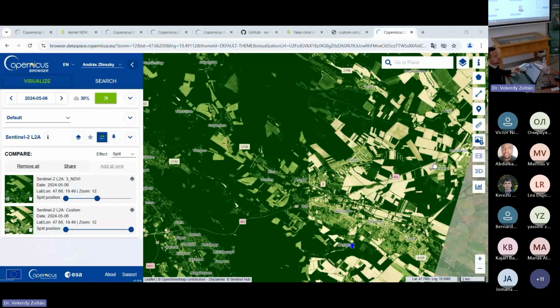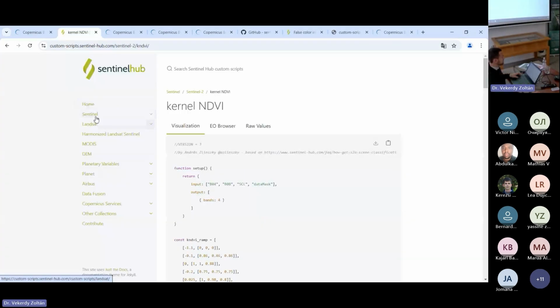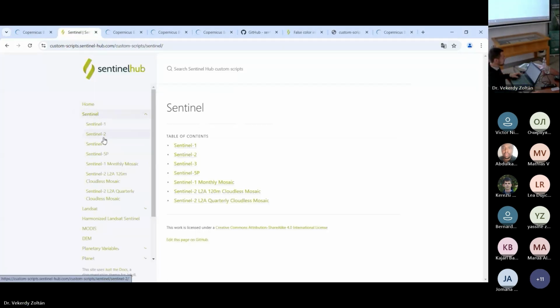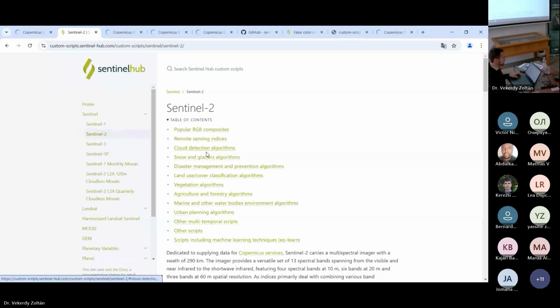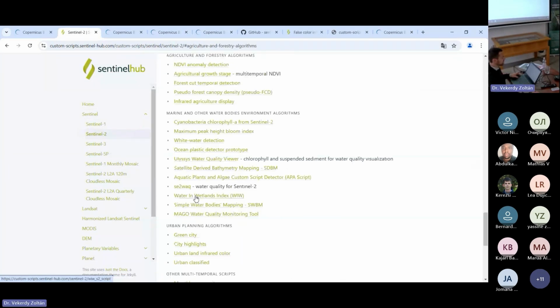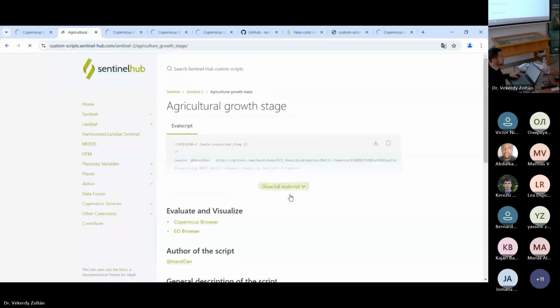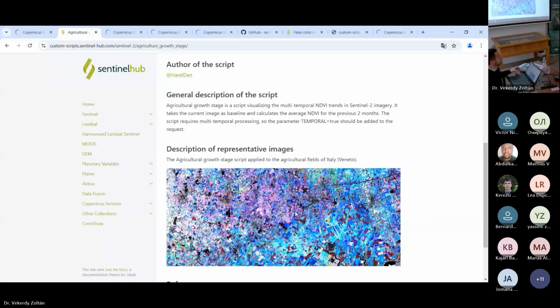Now, the next script I want to show you is one called Agricultural Growth Stage. Again, you can copy the link, or you can just move over to Sentinel-2. Agriculture and forestry algorithms, Agricultural growth stage. So the way this script works is it's a multi-temporal script. So now our API request is not just requesting one single image, it's requesting a time series of images for 3 months. And then within those 3 months, it's calculating the maximum of the NDVI. And then the time of the maximum of this NDVI is going to give us the color of the image.